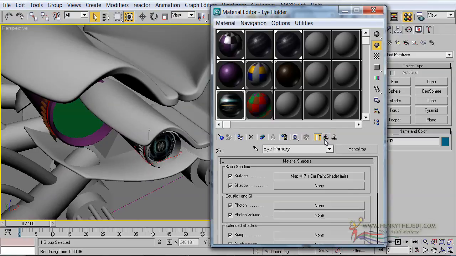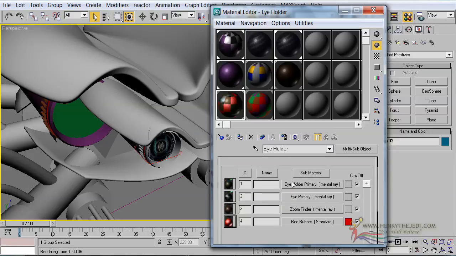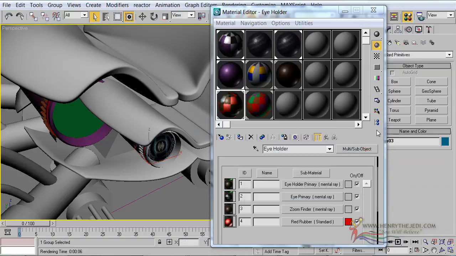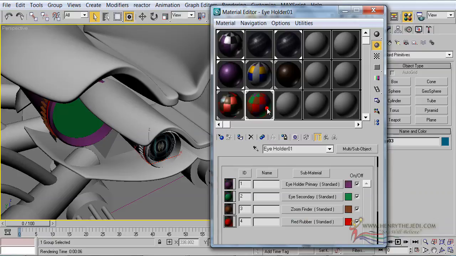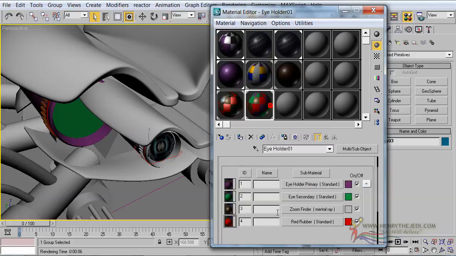So that's for the primary eye holder, and you can see, of course, how we've adjusted all its parameters. Now, before we move on to the next eye holder, I think we are going to copy the texture of the zoom finder. So simply copy it. Let's come here to the second eye holder. Yeah, right click, and then of course we are going to paste an instance of the zoom finder here, so that we don't need to duplicate things, of course. And also, of course, the red rubber, copy it. Let's come here, and of course I'm going to paste an instance of the red rubber there as well.